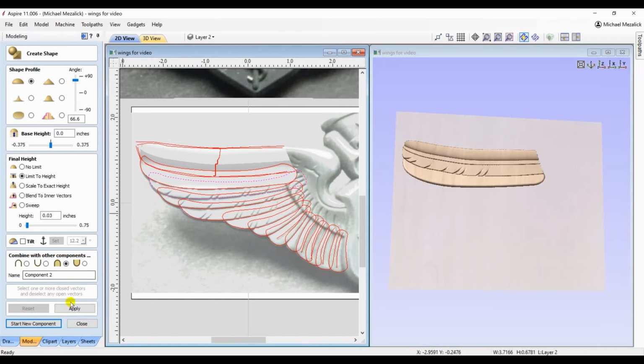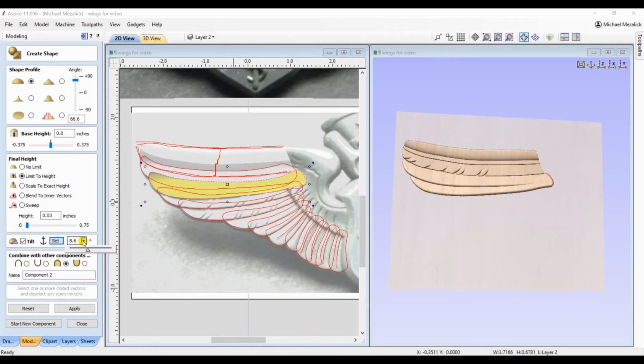So I choose the domed profile, the shape profile within the Create Shape option of this feather, and I'm going to limit the height to it. The numbers are random, or at least I look at the 3D view to see what looks comfortable. So the feather now has a rounded edge and a flat top. But I also tilt it slightly from top to bottom, so the top of the feather actually tucks underneath the previous one.